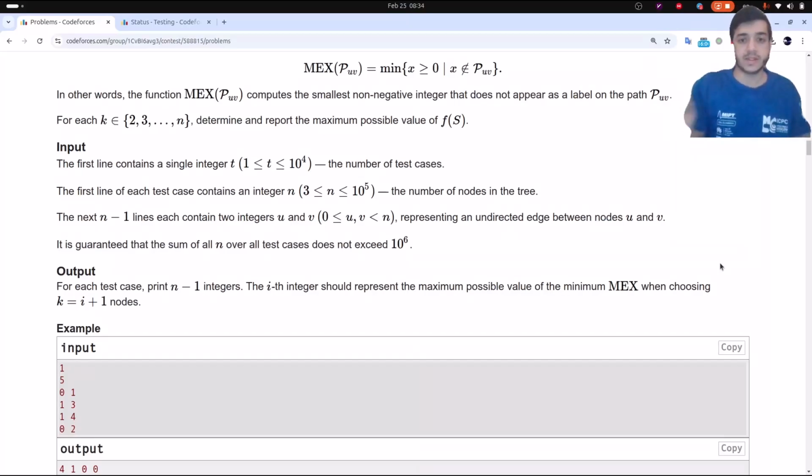Now let's solve problem D. To solve this problem, first we solve the case where we have only two vertices. So k is 2. When k is 2, we just want to maximize the max of the path between these two vertices. So what we do is we want to select a path that has 0 in it, 1 in it, 2 in it, and so on. So we want to have as many vertices as possible in our path.